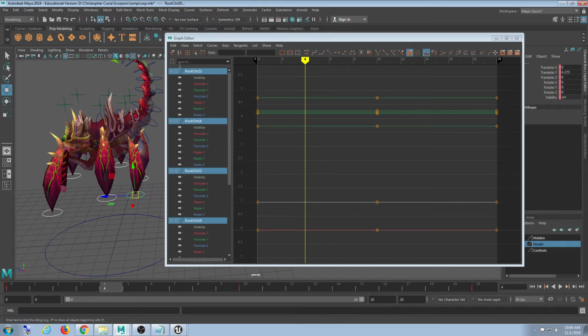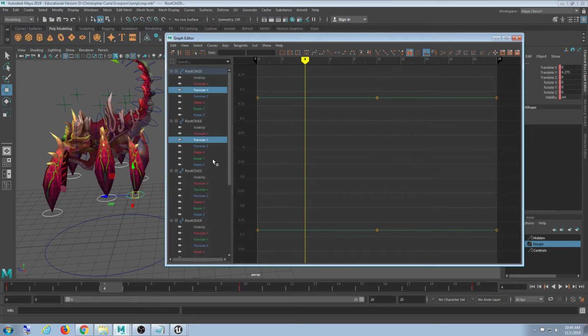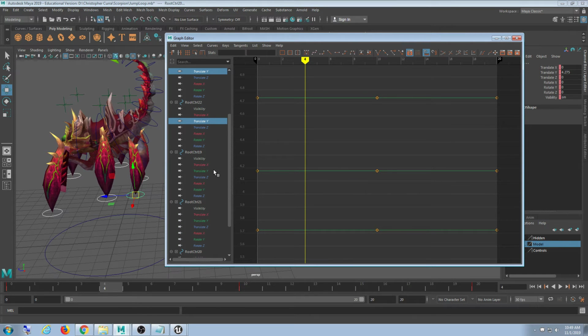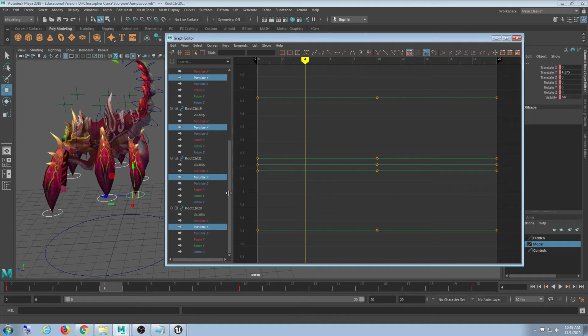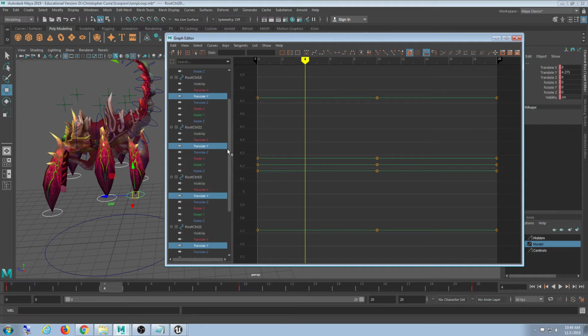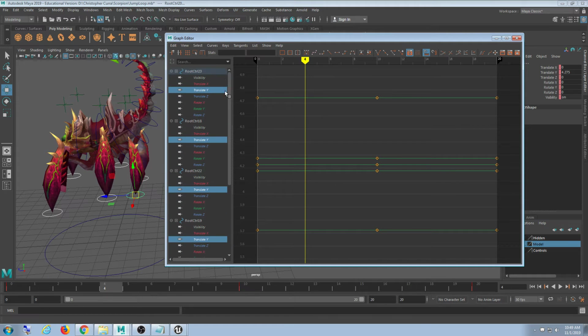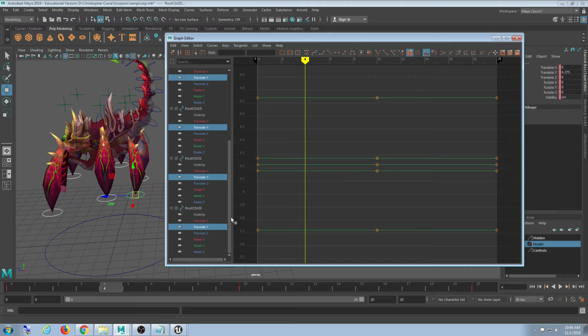And I can see those all over here, and I'm going to hold Control and select Translate Y for all of them in the list. Translate Y. Now you can see them all right here, so we're going to do all these at one time. Okay, so I'm going to drag a box over every single one of them.